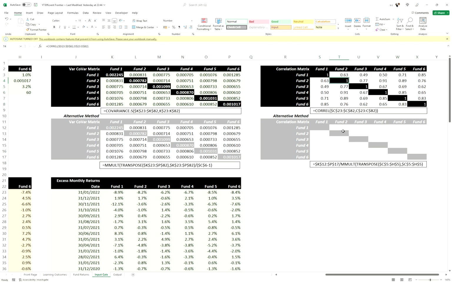There is a simpler way which you can do. So it's this formula here. And what this formula is doing is basically the same, but effectively what it's doing is the correlation between say fund A and B is the covariance of A and B divided by the standard deviation of A times the standard deviation of B. And this is what this formula is doing.